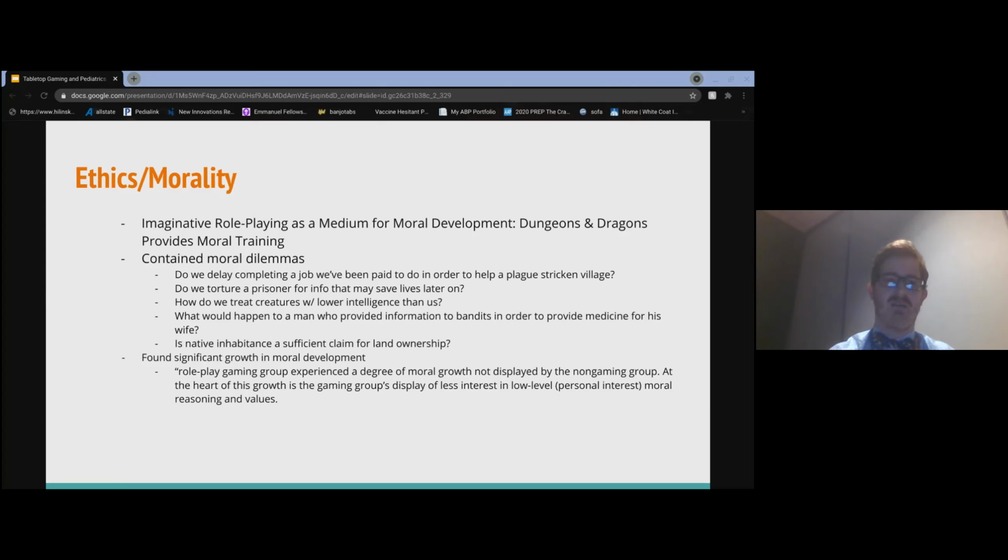There were things like, do we delay completing the job we did in order to help this plague-stricken village? Do we torture the prisoner to save lives later on? How do we treat creatures with lower intelligence than us? Is native inhabitants a sufficient claim to land ownership? What they found was that the role-play gaming group experienced a degree of moral growth that was not displayed by the non-gaming group that they studied. They specifically noted that at the heart of it was the gaming group's display of less interest in low-level moral reasoning, which they termed personal interest and values. So they saw a greater growth in camaraderie and group efforts in the gaming group as opposed to the non-gaming group.